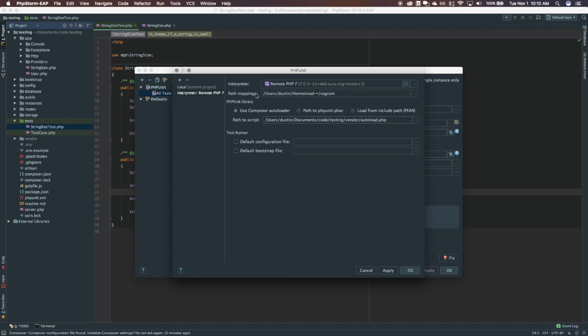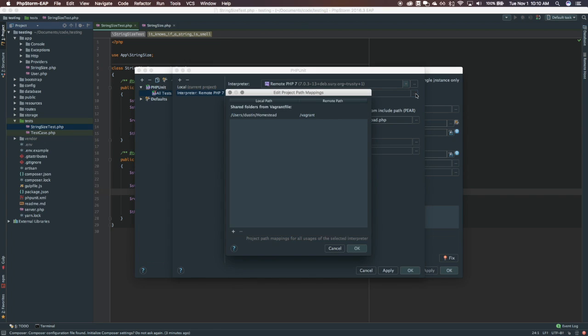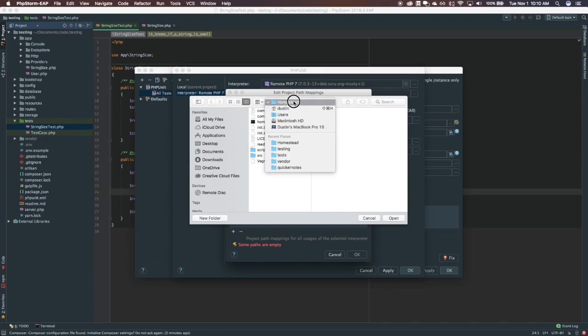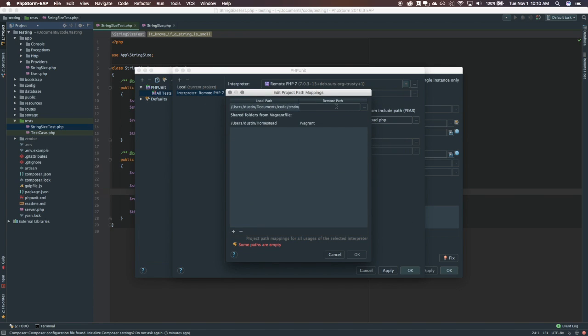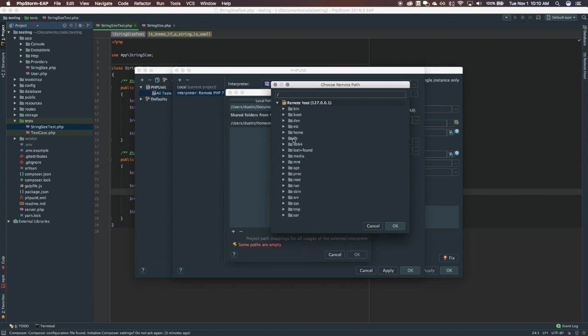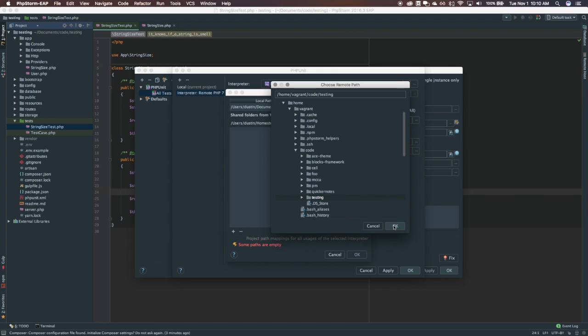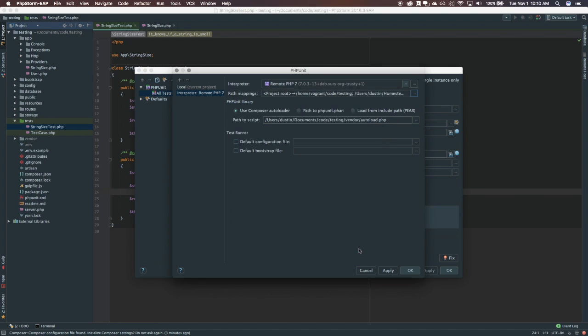Cool. It'll automatically set up the path mappings from Homestead to Vagrant, but you need to set up the path mappings for your project. So again, in local path, I'm just selecting the local path to my project, which is this testing folder in my code. And then on my remote path, I happen to know it, but we'll go through this anyway. So it's under Home, Vagrant, and this will be different on your machine, but I have a code folder that I put all my projects in, and then I'm selecting this testing. So that just tells the debugger and PHPUnit where to find the code.